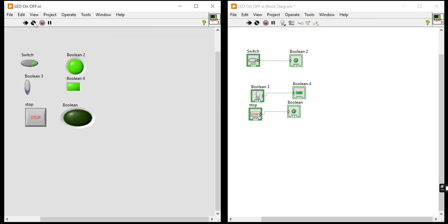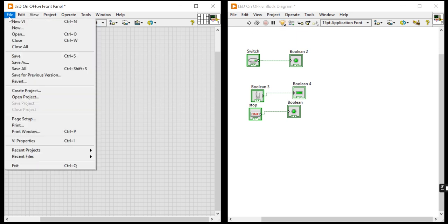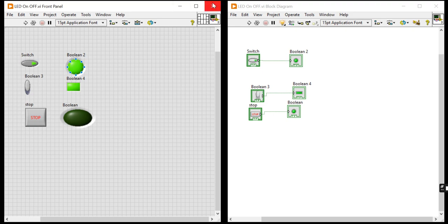Look here, the behavioral difference which I mentioned. When you press the switch, now you can see it will generate a value. When I press the stop button, it will generate true, and when the system reads the true, it will automatically go to false because of the latch button. And this button is responsible for stopping the while loop, for loop, and other events. Save this one.